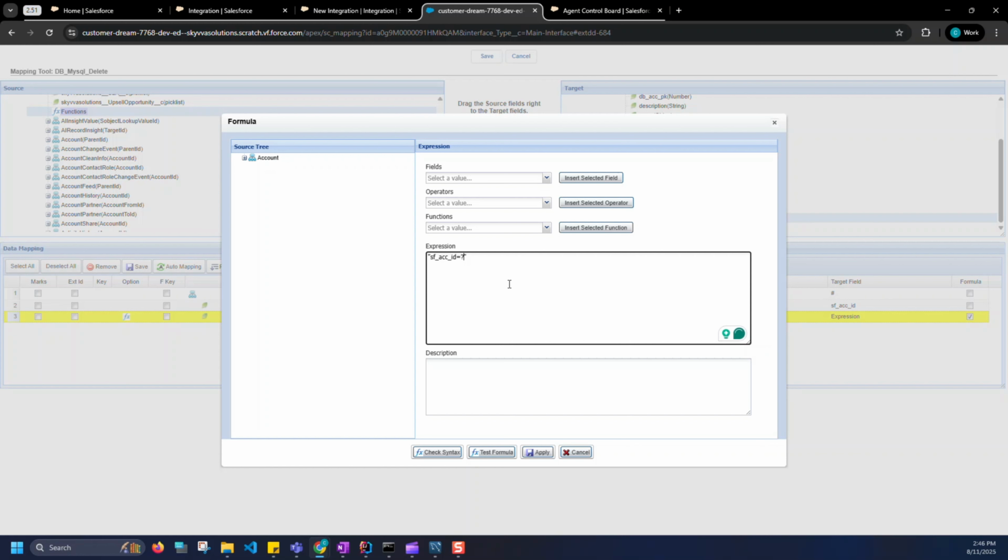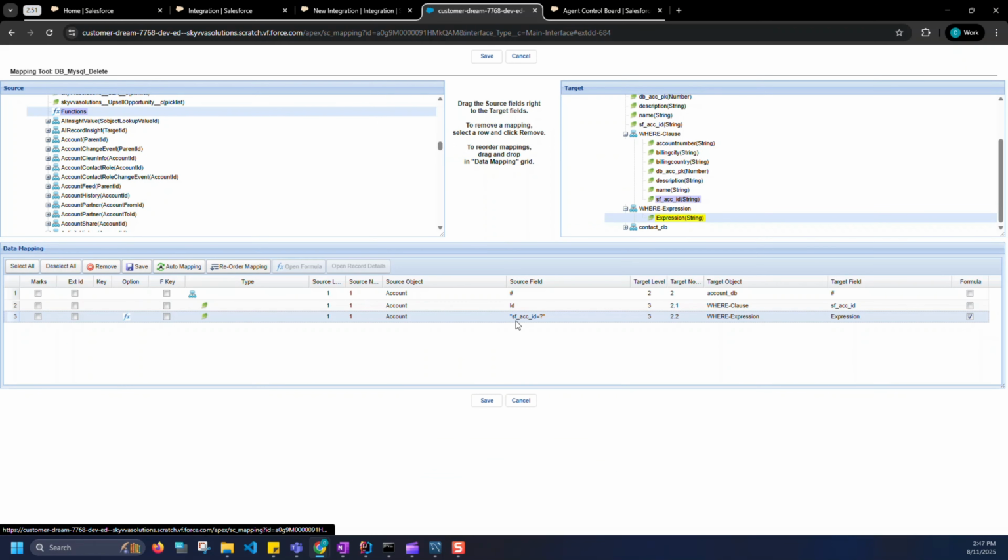We can also map another field to expression, then check the formula flag. In where expression, we need to put the question mark to get a dynamic value from the field that is present in the where clause.